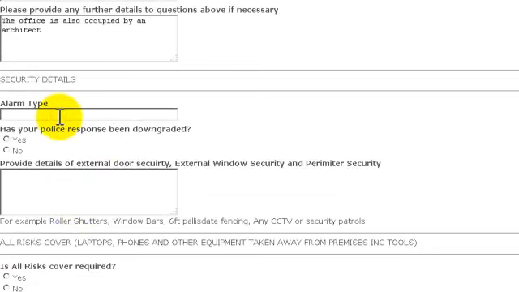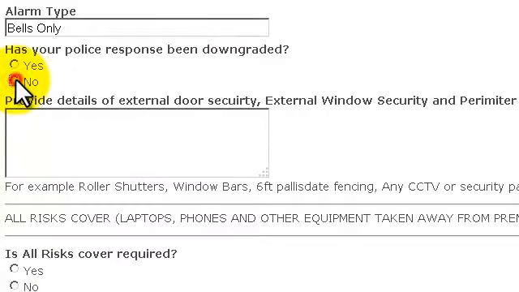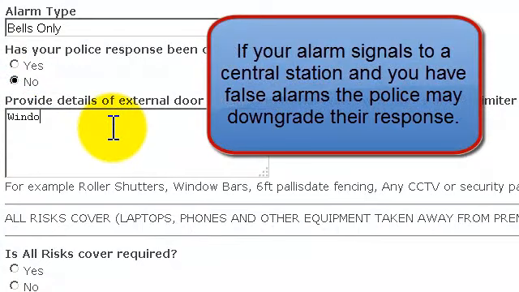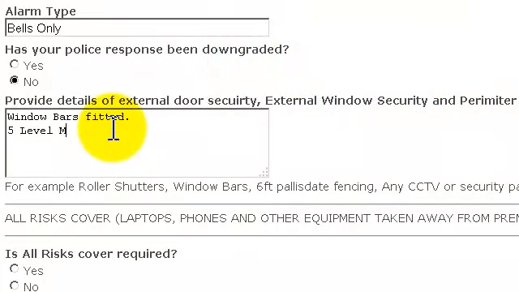Okay, now go on and complete the alarm details. So it's bells only if it doesn't signal to a central station, or go on to say what the details are. You won't have a police response if it's bells only, but if you have had false alarms, it may be downgraded. And go on and complete details of the security. So this could be external bars, roller shutters, metal roller shutters, door locks, padlocks that you have fitted.